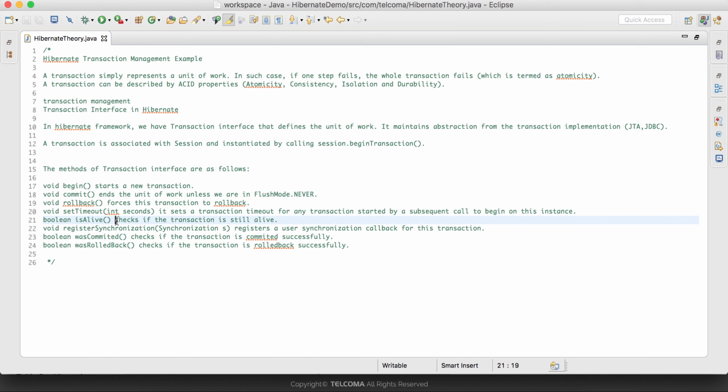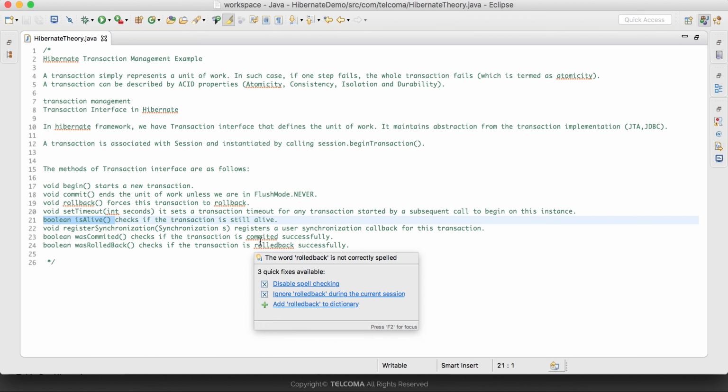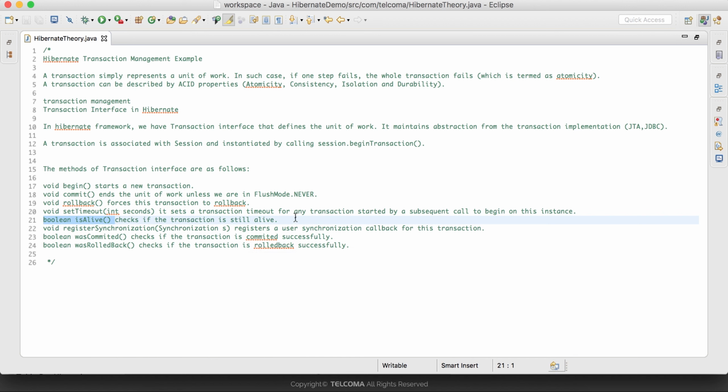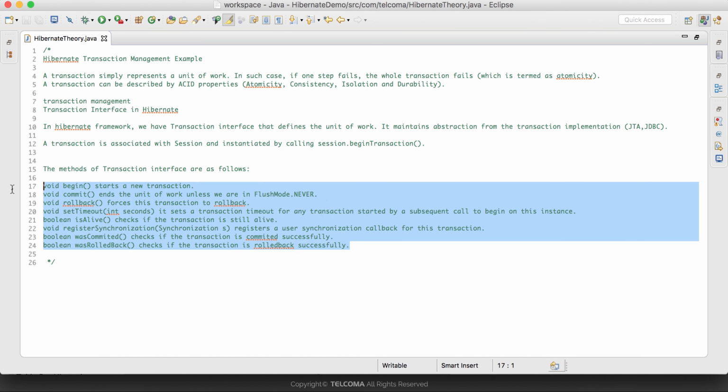Then after that, we have the method isAlive. It will check if the transaction is still alive or not. Then we have wasCommitted. It checks if the transaction was committed successfully. Then we have registerSynchronization. It registers a user synchronization callback for this transaction. Then the last one is wasRolledBack. It checks if the transaction was rolled back successfully.